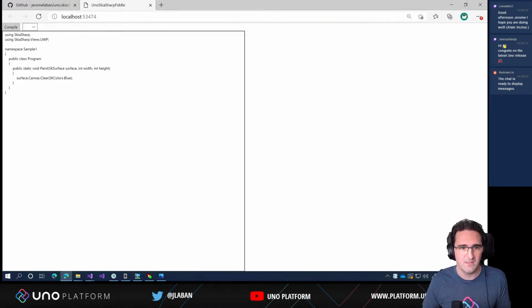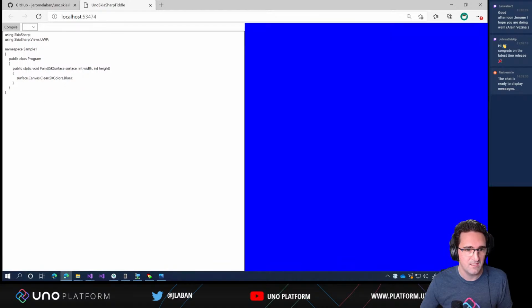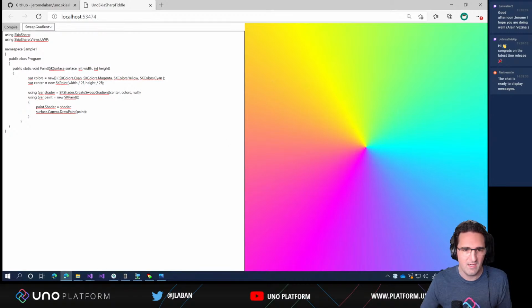So last week, what the application was able to do is you can take the code that's available here, and when you click the compile button, it takes that code and shows the result on the side. And we added last week a way to select a different set of code snippets. So if I click compile again, I can see now that I have that nice sweep gradient that was taken from Matthew Leibowitz's SkiaSharp samples.